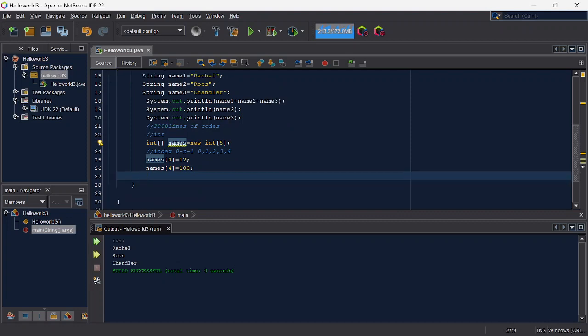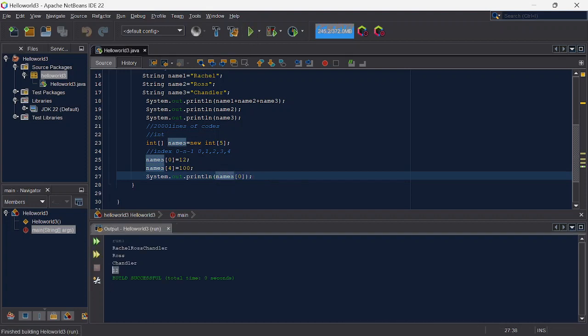And how are you going to retrieve it? We retrieve the same way. You tell names, and then you tell which index you want the element from. So if I try to print this, I'll get 12. So it's pretty simple, right? It's basically a list of variables.